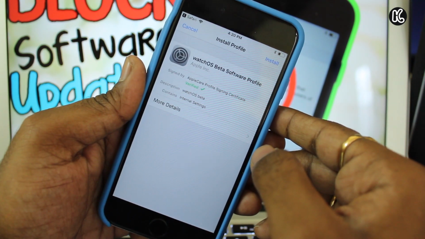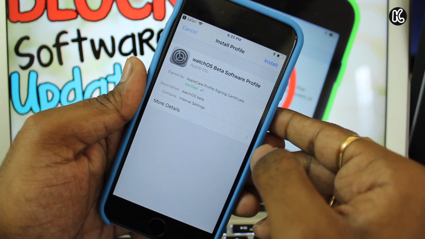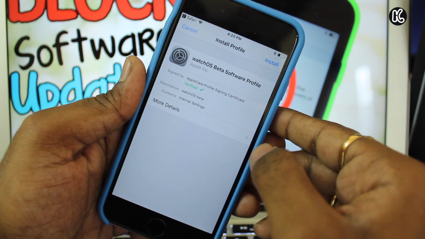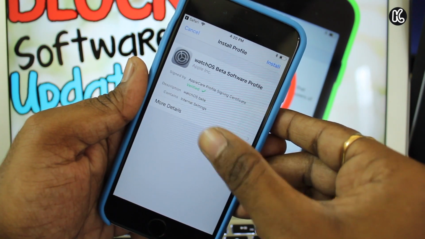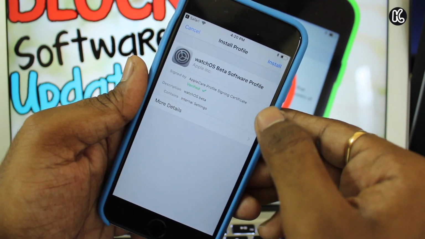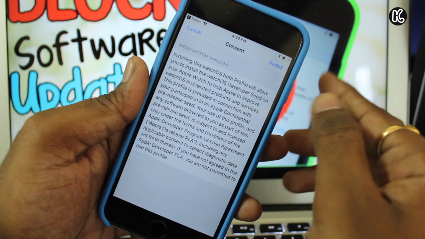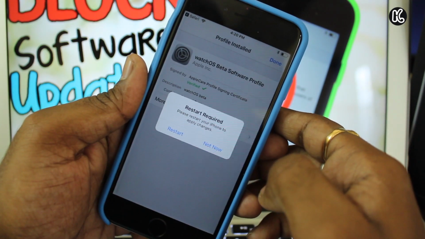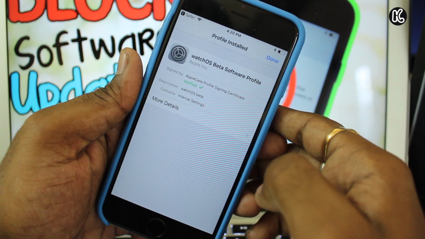Basically, when you install the watchOS beta software profile on your iPhone, it will no longer receive the iOS update. So this will temporarily block your iPhone from getting the iOS updates. All you need to do is simply click on Install in the top right corner, and then repeat one more time: Install, and then Install. This will ask you to restart your iPhone. Go ahead and click on Restart.